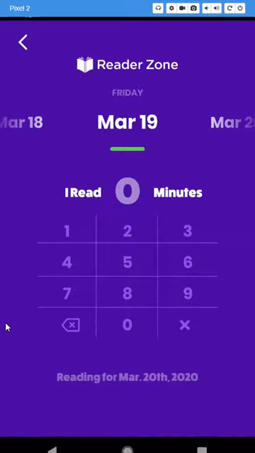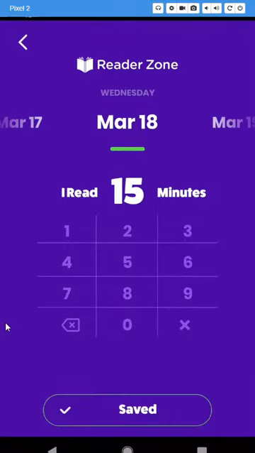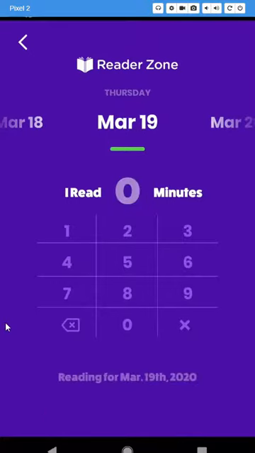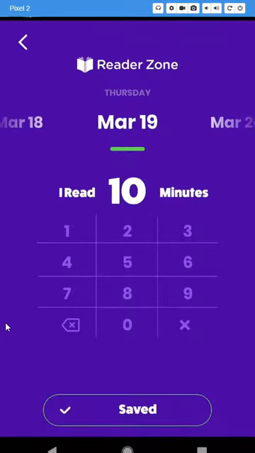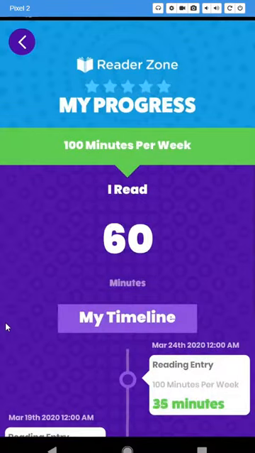Let's say I can go back to March 18th and I read 15 minutes that day. I click 15, confirm, and now that reading entry is saved. I can go through and add as many reading entries as I would like, going back up to 10 days. Let's say on the 19th I read 10 minutes. I click confirm, saved, and now that's done, so I click done, and now I am taken to my progress.